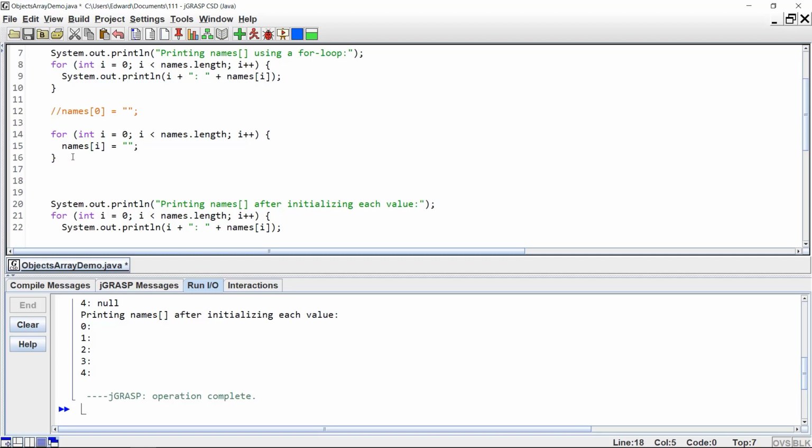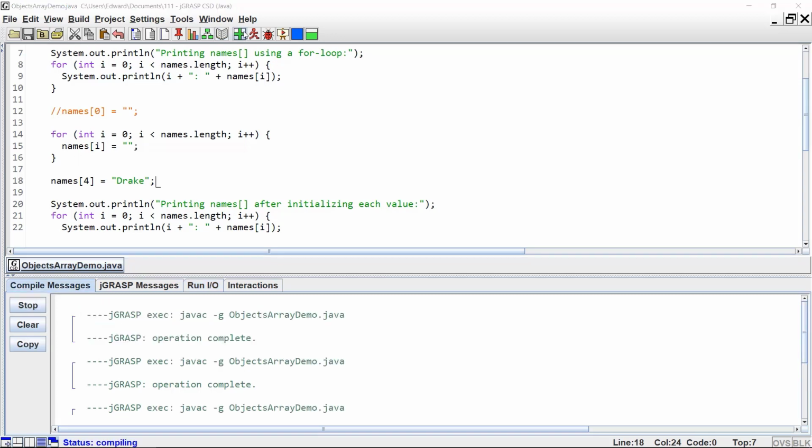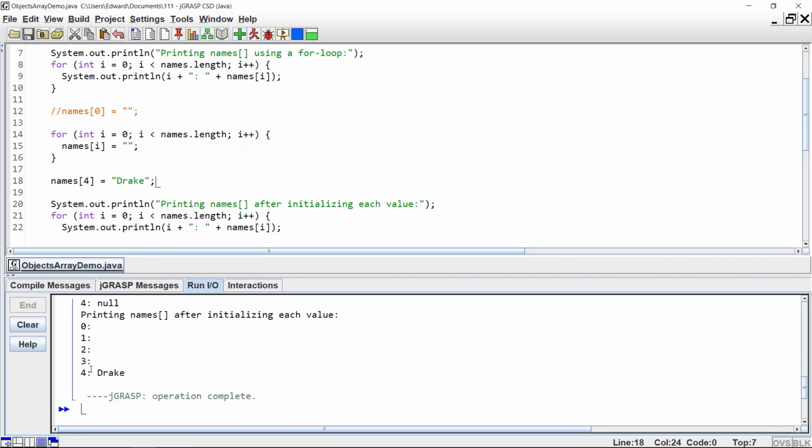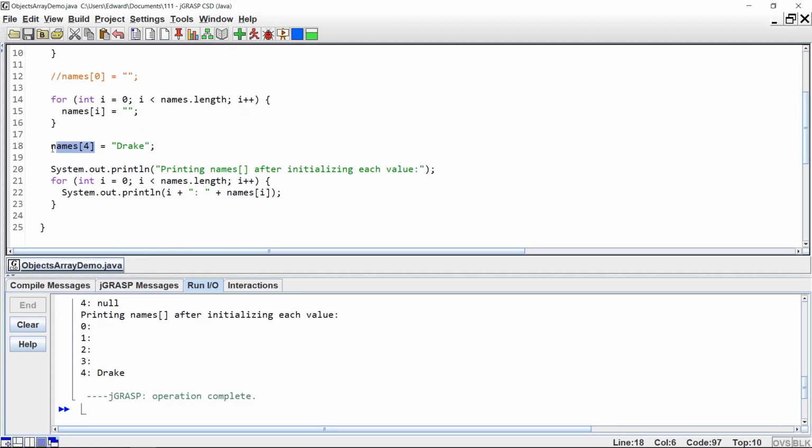So you could still do something like this. Names at index 4, if I say Drake here, then this will assign Drake to the value at index 4. So if I recompile and then run, then here I can see, okay, at index 4, it has the value Drake. Now, another thing to note is that when you do this array index notation, I already mentioned that it represents the value at that index. You can think of each element in this array as a string variable.